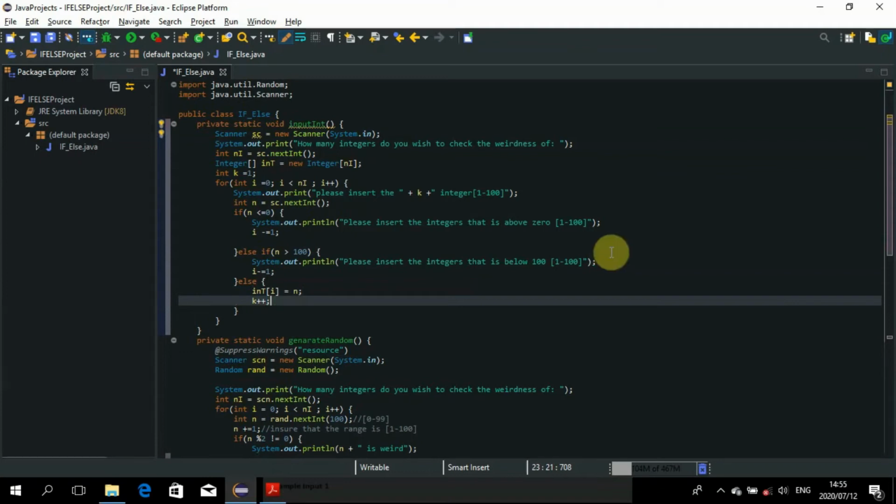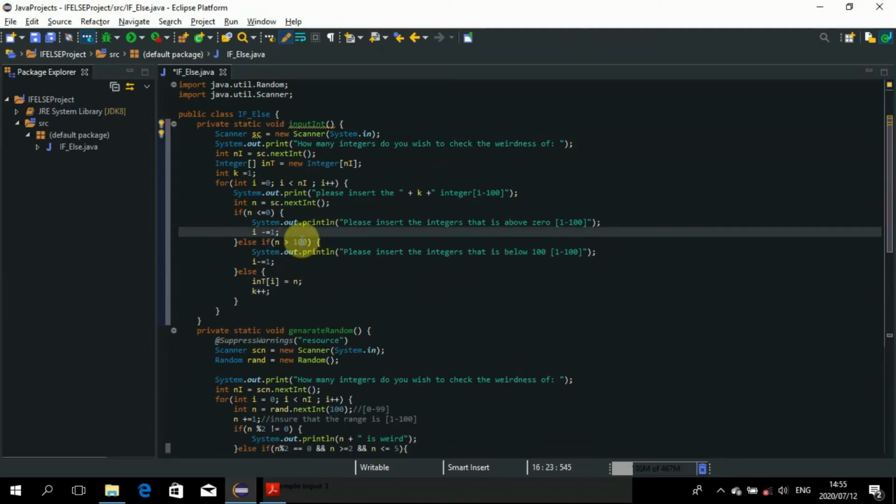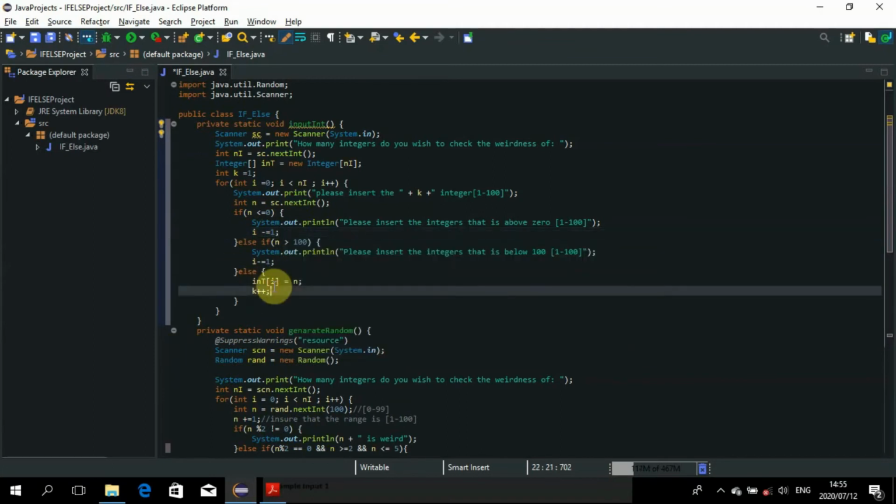For k, you just say please insert the first integer, and then please insert the second integer. As you can see, k starts from 1, so it will go 1, 2, 3. Else, if it is not between 1 and 100, it will just reset the loop, hence this code over here, and then ask us the same thing again: please insert the first integer. So it repeats until we insert an integer that is between 1 and 100.